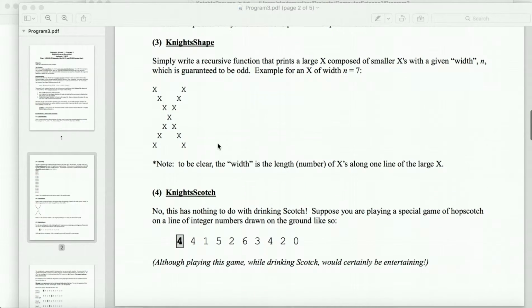That was tedious. So the next one is nights shape, just given a number, that's the width that we have of this shape. The shape will always be an x composed of x's. Basically, this one's simple. You just write out a triangle that's increasing and decreasing in width. And once you get to the middle, you just reverse it back out.